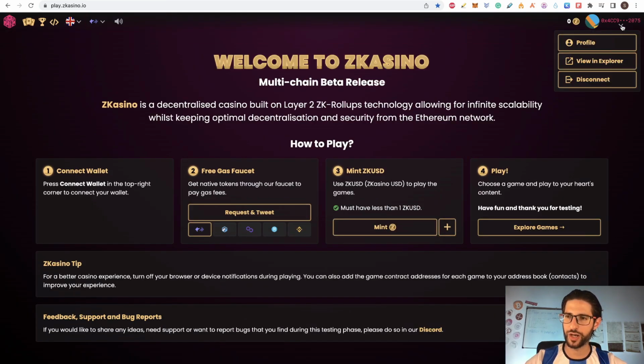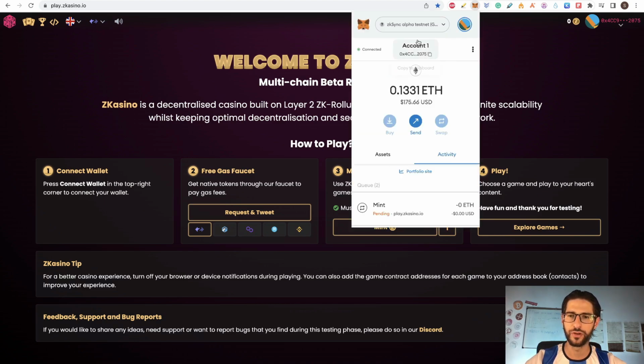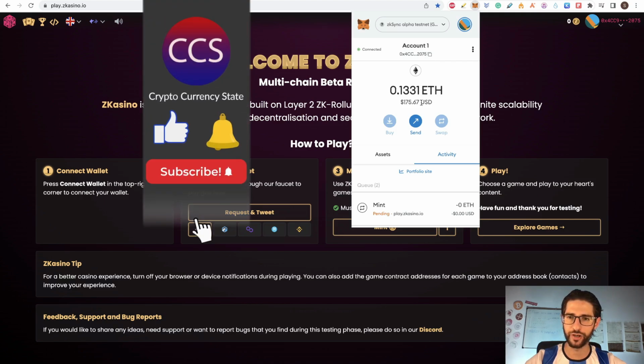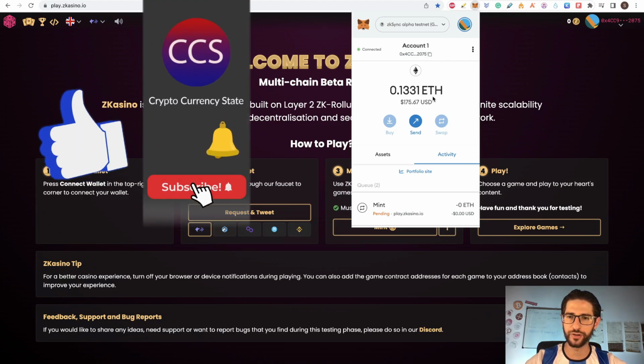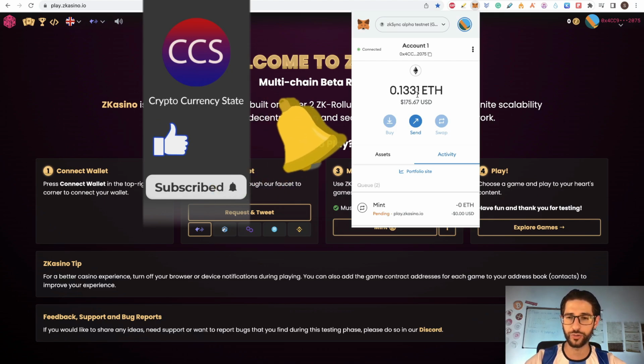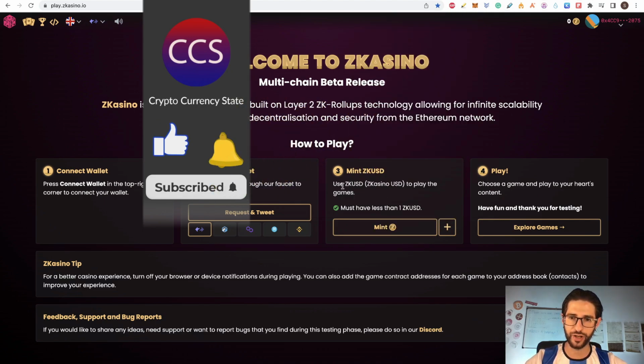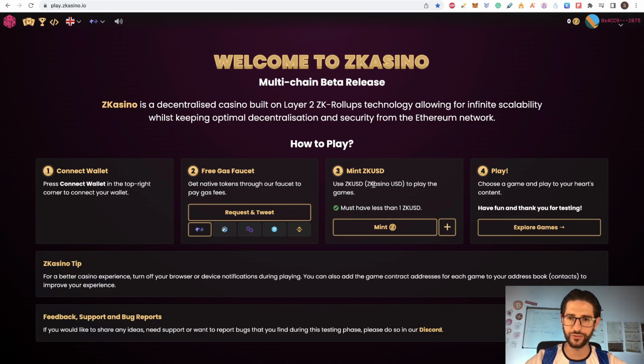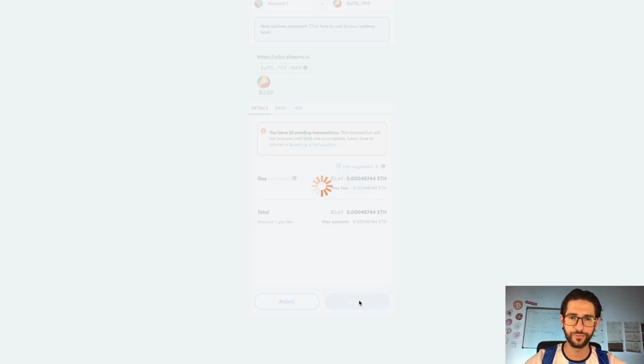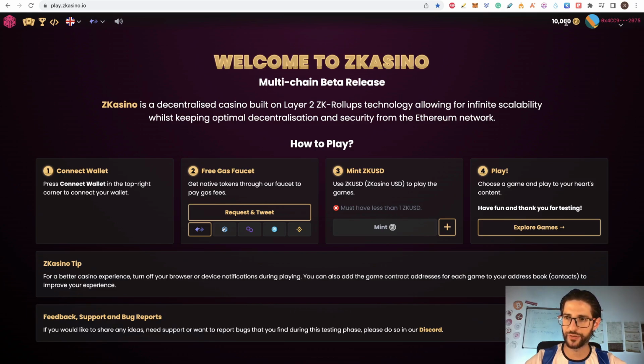Here I connect the wallet using my testnet of zkSync. You can see here zkSync, the alpha test, the 2.0. Here I had some Goerli Ethereum. These are fake tokens just for testnet. And here I'm going to use ZkUSD. So you can click here to mint some. Click on confirm. And you can see that now I have 10,000 Zk tokens here.